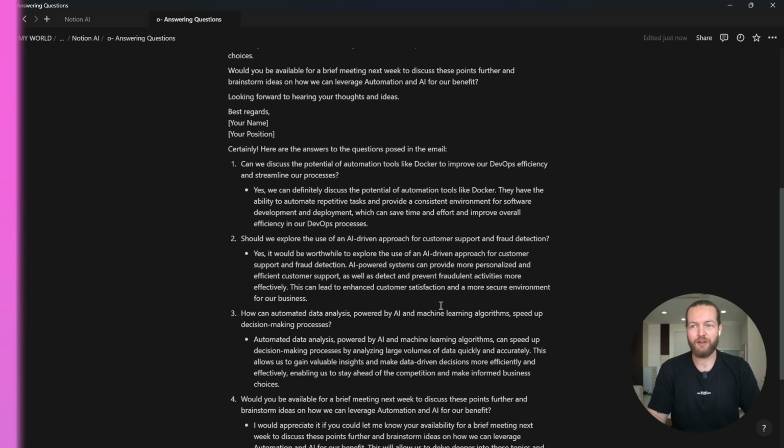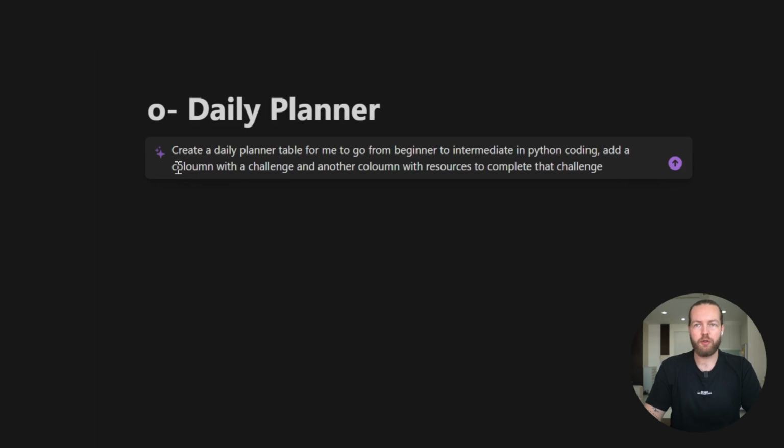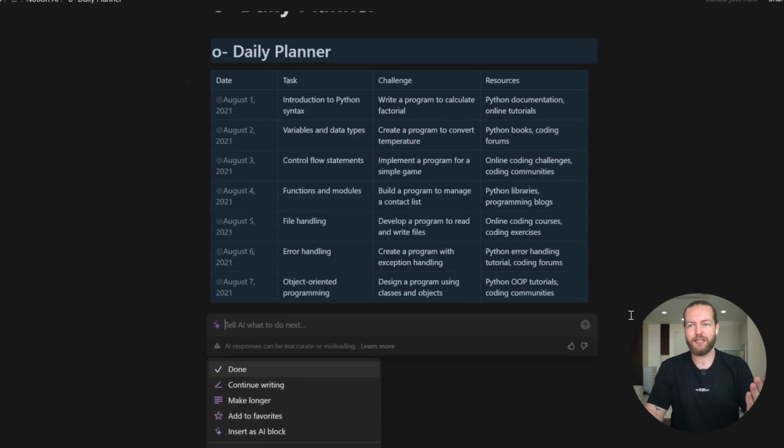Insert below, pretty efficient. Next up is a daily planner. The prompt here is: create a daily planner table for me to go from beginner to intermediate in Python coding. This could be any skill you want to learn. Add a column with a challenge and another column with resources to complete that challenge. As you can see, it's writing it.